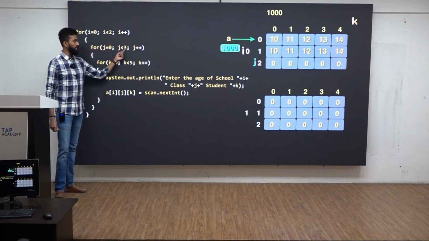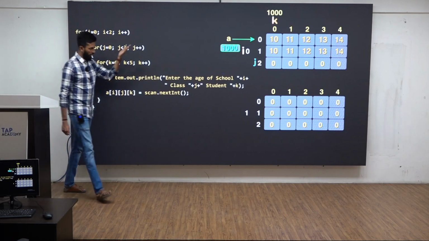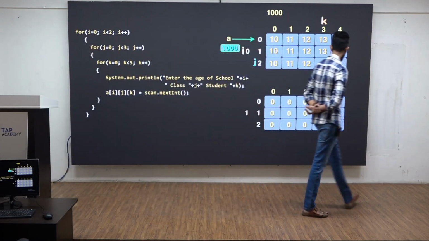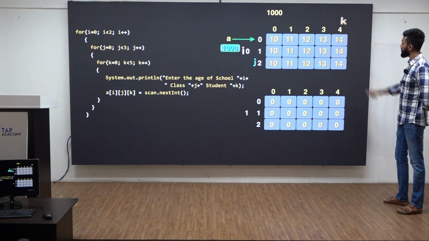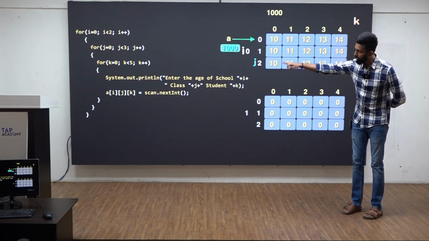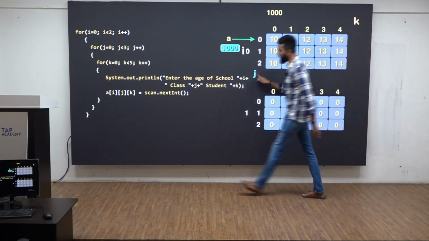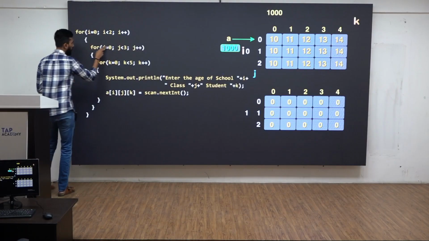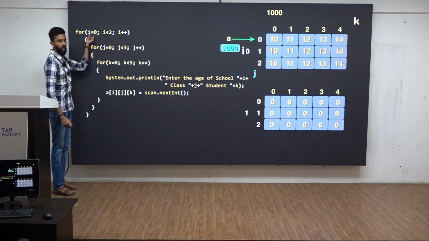Check condition. Is 2 less than 3? Yes. Come inside, K again starts from 0. Same story repeats. Scan, increment, scan, increment. And now everybody should focus. When K increments, first K's condition will fail. When K's condition fails, control comes outside the K loop, J increments. When J increments, J's condition also fails. And hence control comes outside the J loop, but you are inside one more loop, which is the I loop.